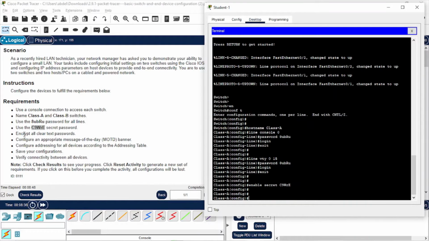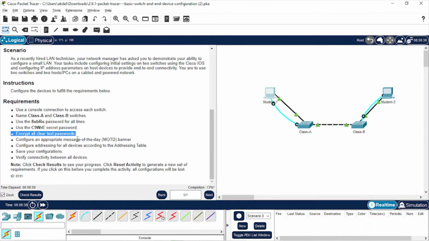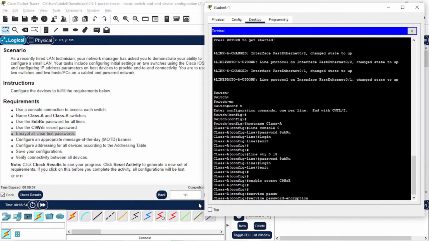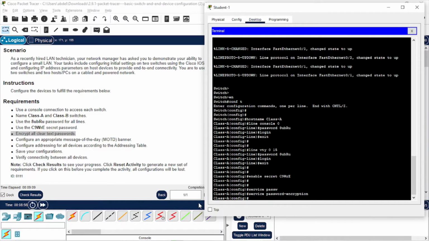After that, we have to encrypt all the clear text passwords. To do that, we have to enter a special command. It's encrypt. No, it's actually service password. I'm just gonna press tab to complete the command. Yeah, right there. Service password-encryption to encrypt all our passwords.